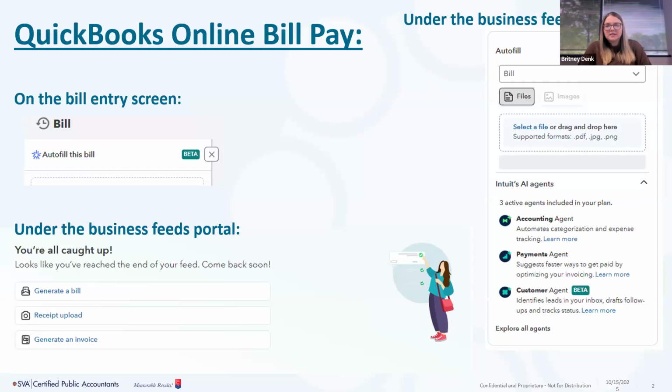Because one of the biggest updates, which I spoke about last time, is the AI automation. So one of the newer features with this bill pay is the AI agent. And you can see on the far right, there's Intuit's AI agents and 3 active agents included. This screenshot was taken out of a file that has the plus version, so that's why it says included in your plan. And you can see on the bill entry screen, the bill pay agent, the autofill this bill, and then on the business feeds portal in QuickBooks, you'll see the generate a bill, receipt upload, and generate an invoice. So I just wanted to point these out. There are many different places in QuickBooks you can access the AI agent for the bill pay feature.